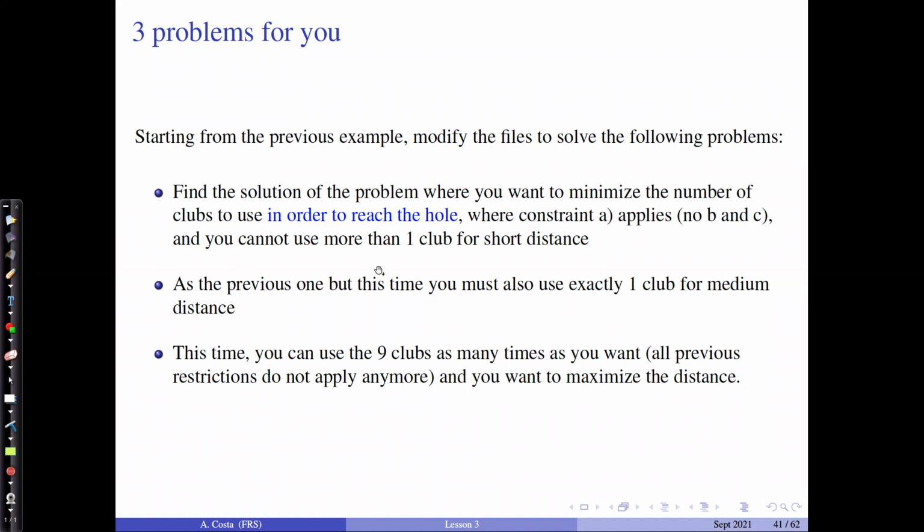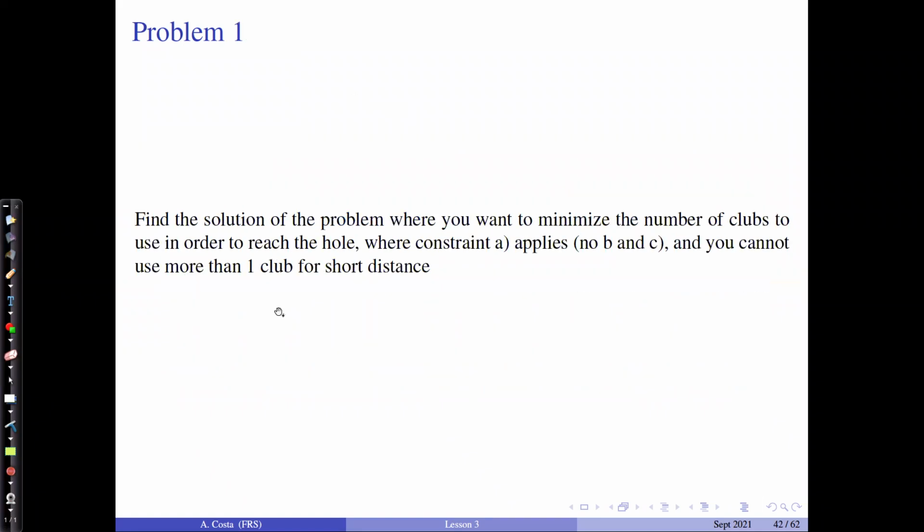Okay, so let's go to the solution of the problem. And we start with the first one. Here we want to minimize the number of clubs to use in order to reach the hole. And we have constraint A still valid, but B and C are not there anymore. And then we cannot use more than 1 club for the short distance. That was basically like the B, but I explained there was a change in the description.